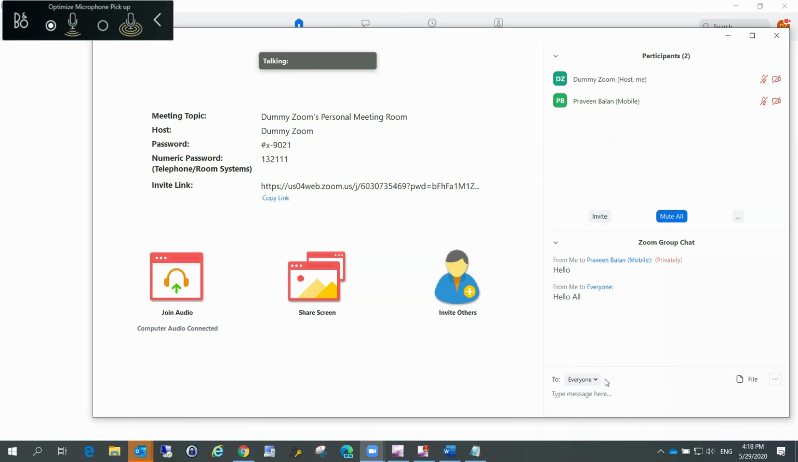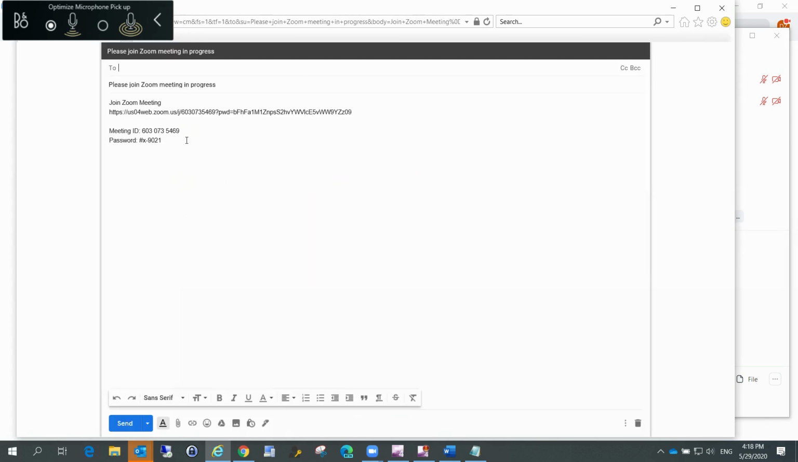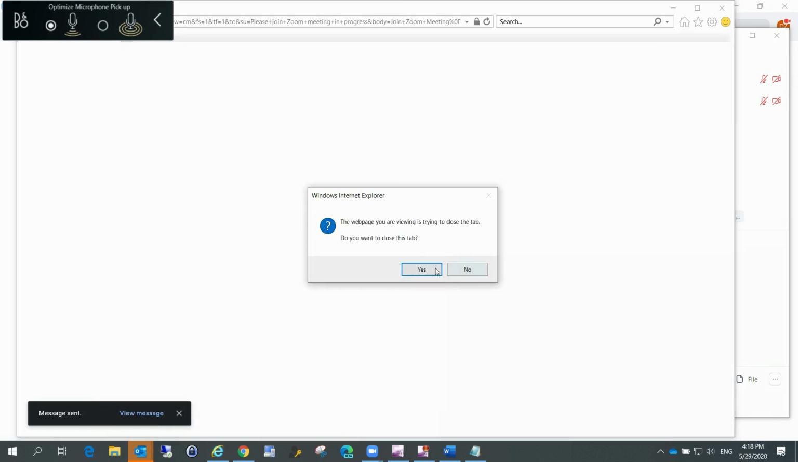As I mentioned earlier, you can invite people by using this method, the default email, which is usually Outlook, or I've chosen the Gmail account. And since I'm already logged in, it did not ask me for the username and password. I'm sending this invitation. It contains all the information that is required for the guest to join.